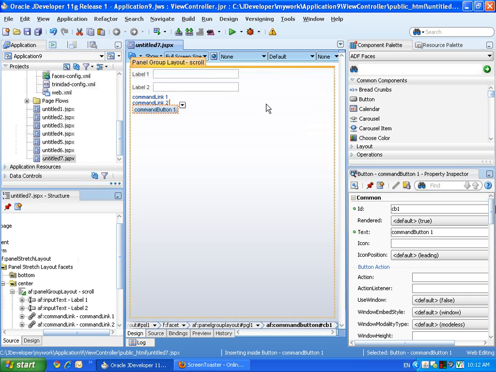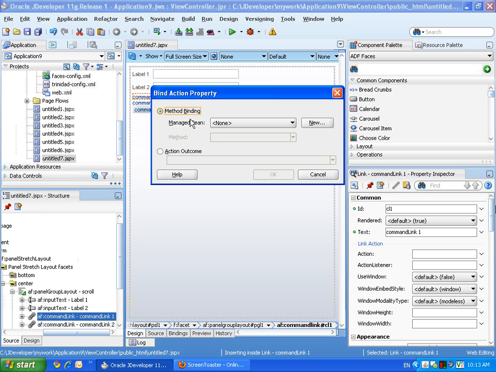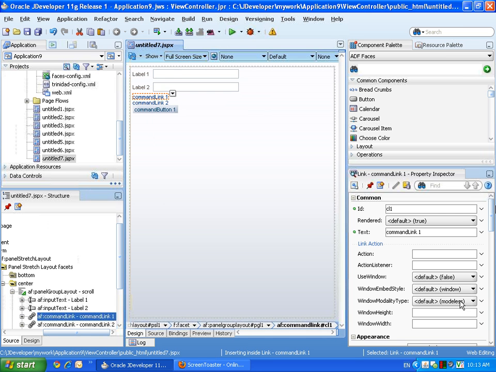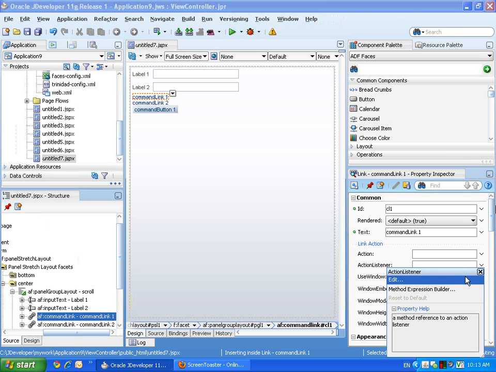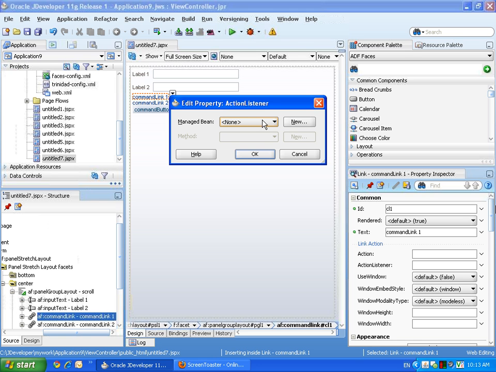Now comes the part where you actually need to add some logic to the components, right? So it's very easy to just say, behind this button I need to have some logic, or behind this link. All you need to do is just double click on it, like that, and JDeveloper will open a little dialog that allows you to create a new method binding for this component. Right? Another way, by the way, to get the same dialog is to go into, for example, the action listener for this link. Click here and say edit.